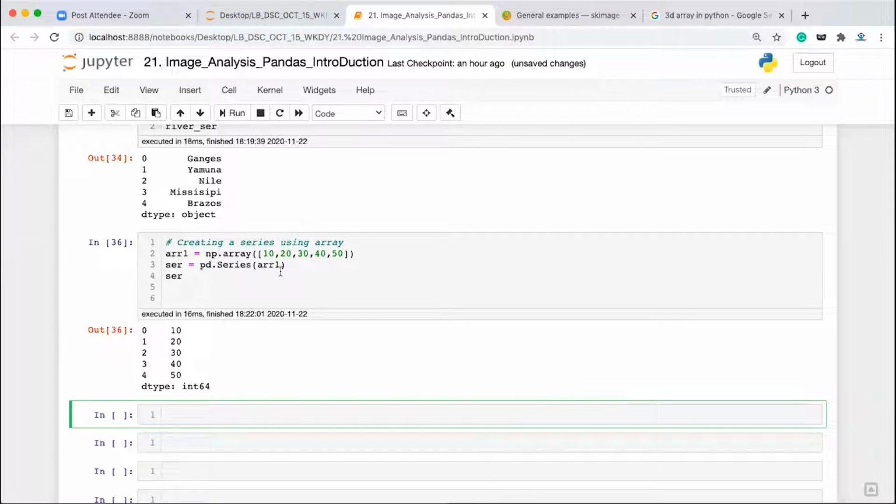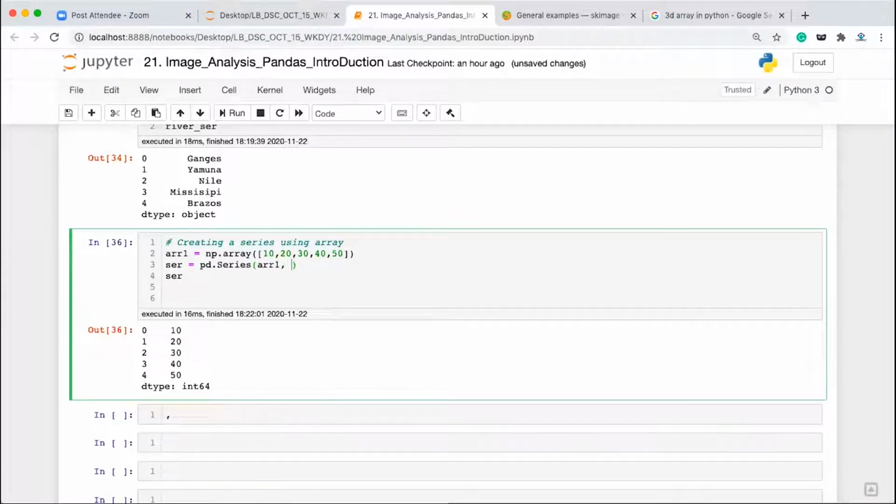For that, there is an attribute called index. You can use that index attribute to give the names. How many elements do you have? You can pass a list of 5 elements, A, B, C, D, E, correct? Total 5 elements. Now if you execute it, you will see that these are all renamed according to the names which you have given. Clear? Fine, everyone. Any question?